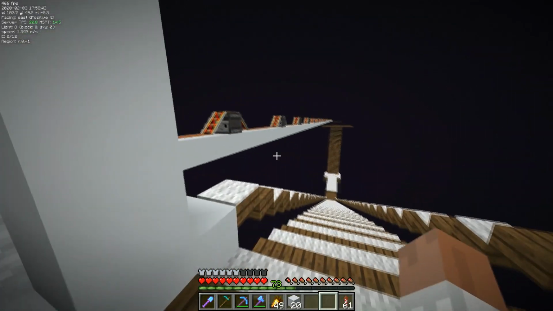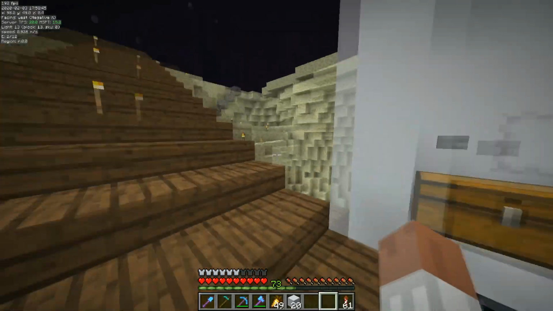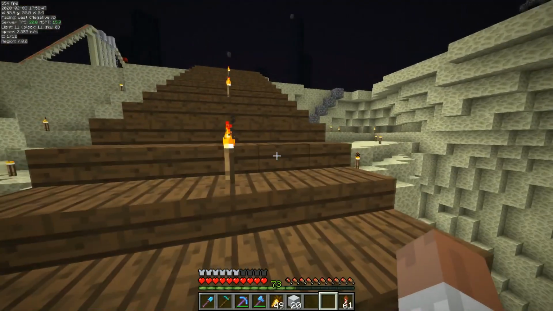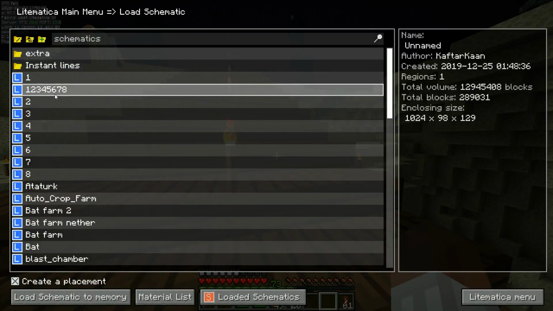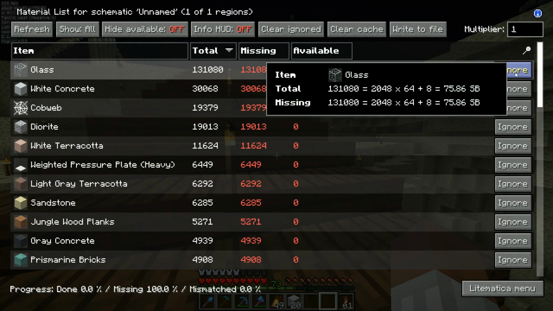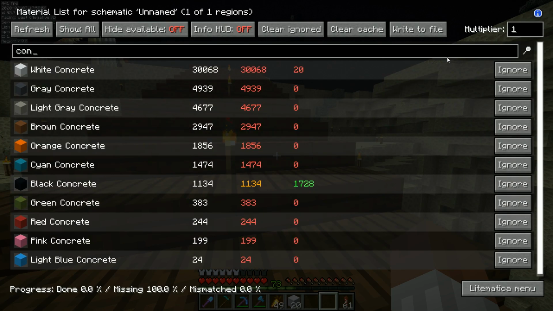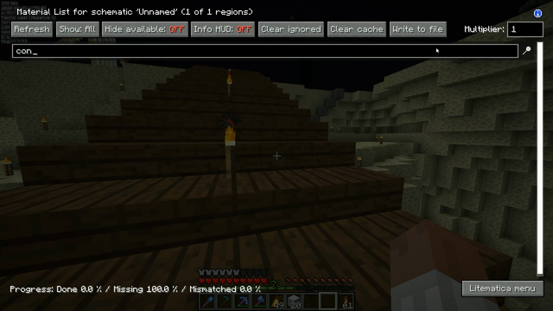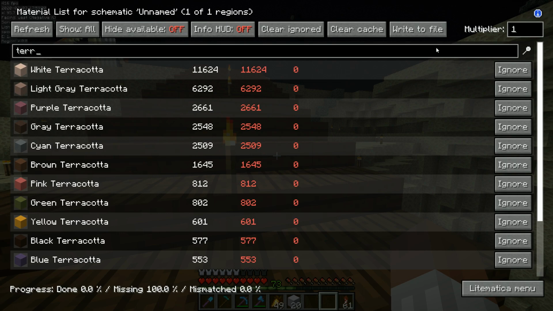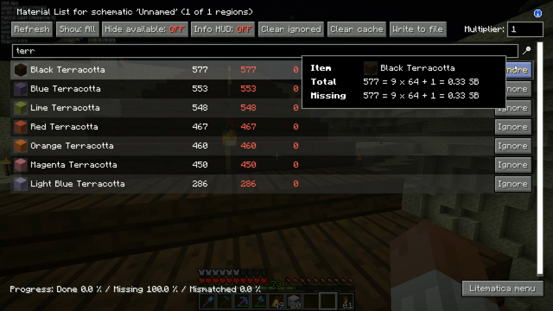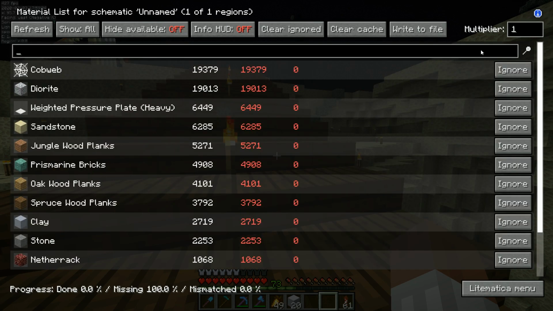Okay, I thought showing how I got all the materials would be kinda boring, so I just went ahead and got all of them. I'll go into the schematics and show you what I did. So, first of all, all of the concretes we got from the concrete farm. All of the terracottas, I just went to a mesa and mined all of them. And then there's not really much left anyway.